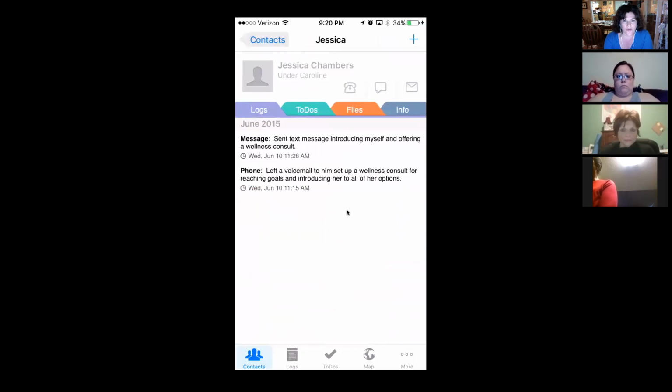See how it shows you? This happens automatically as you do something through the app. It will create this log to help you remember. You sent a text message. I offered that. I left a voicemail. And it happens, so it makes it easy. And then you can create to-dos, and it will pop up with reminders.